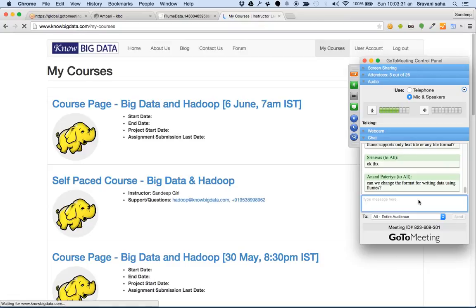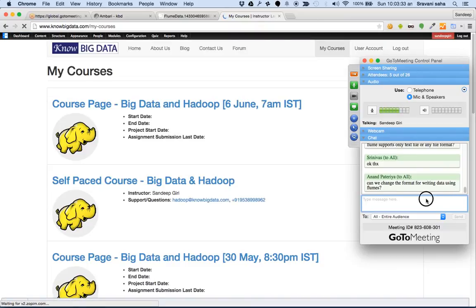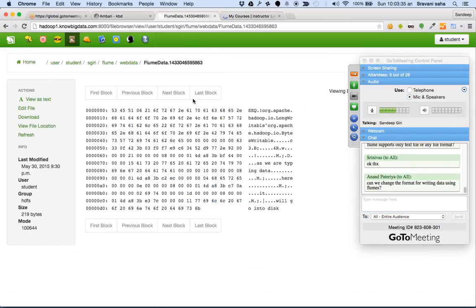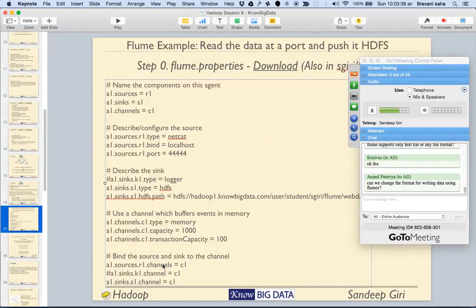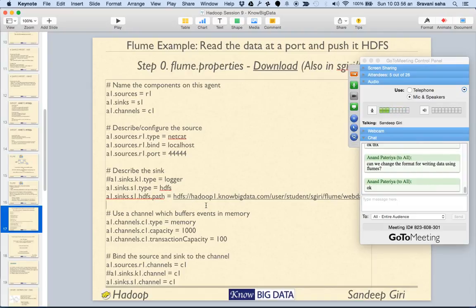Can we change the format for writing data using Flume? Yes, you can. In this config file, you can mention in what format a sink is supposed to write the data. If you want it in plain text, it will write it in plain text. It all depends on the configuration of the sink, which sink you are using, and that sink will do the job for you.